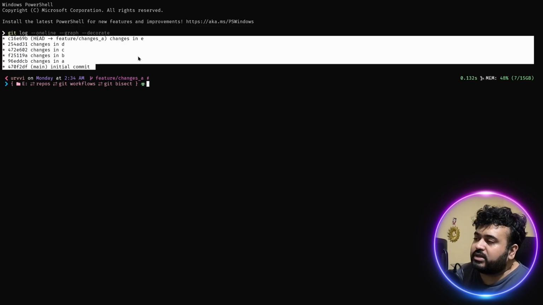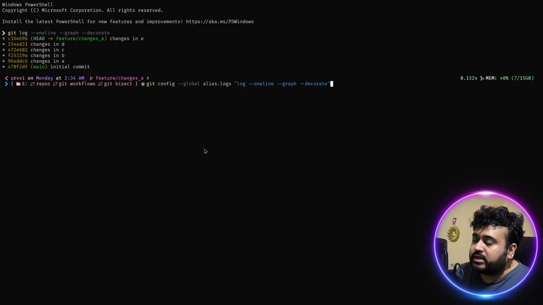To make it simpler, Git has given us a concept called Git Aliases, which we can use to shorten our commands or give them a nickname, is what I can say. So let's say, you can do something like this: git config --global. So I am changing the global config here, and I am giving the alias as logs instead of git log. When I put git logs, it will run this whole command. So you can create your aliases like this.